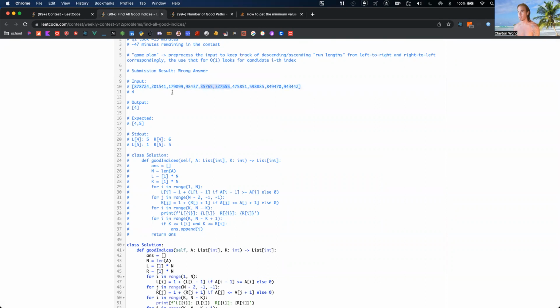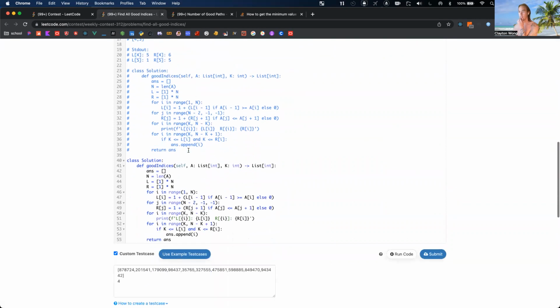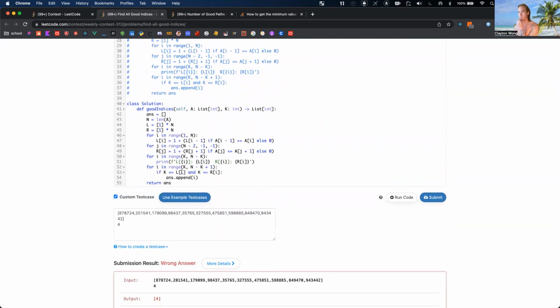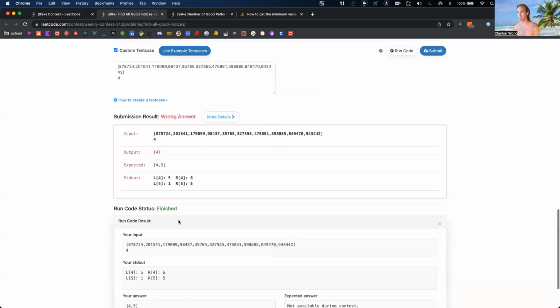0, 1, 2, 3, 4, and 5. 1, 2, 3, 4 to the left. 1, 2, 3, 4 to the right. All right. L sub 5 is saying 1. It's not inclusive of I. I minus 1, I plus 1. 4 and 5 is cool. Okay.